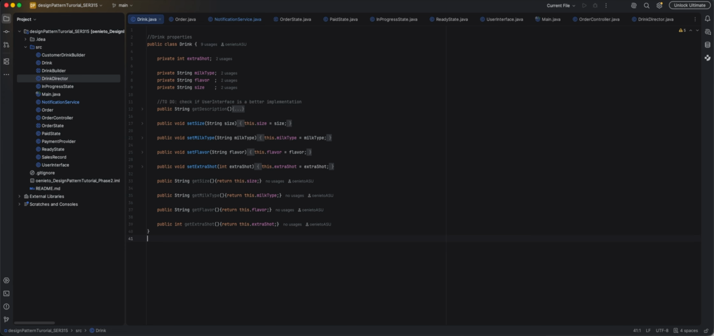The system is structured into three main parts: the model, which handles data and business logic; the view, which collects user input; and the controller, which coordinates the system. Alright, for the model, we have classes that include drink, order, drink builder, an abstract class, customer drink builder, order state and its concrete states, and also notification service.